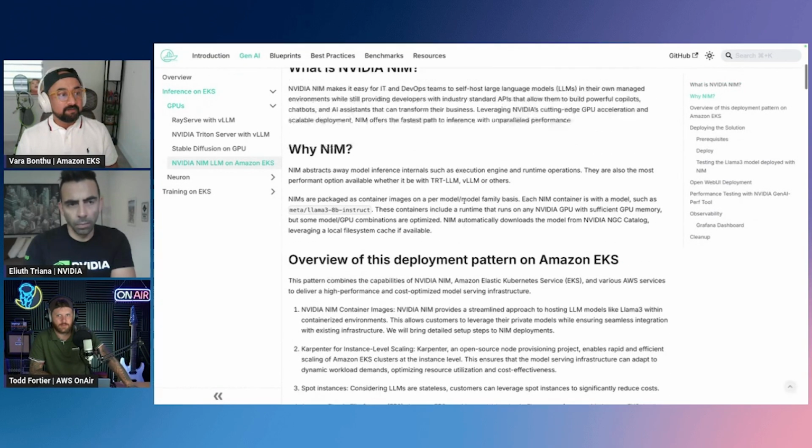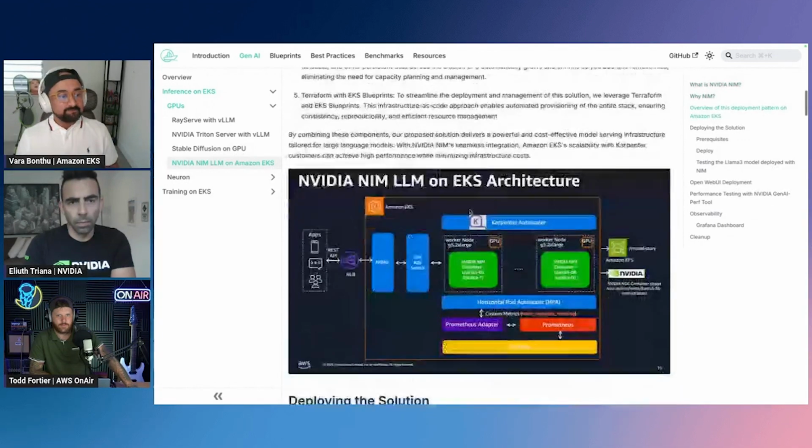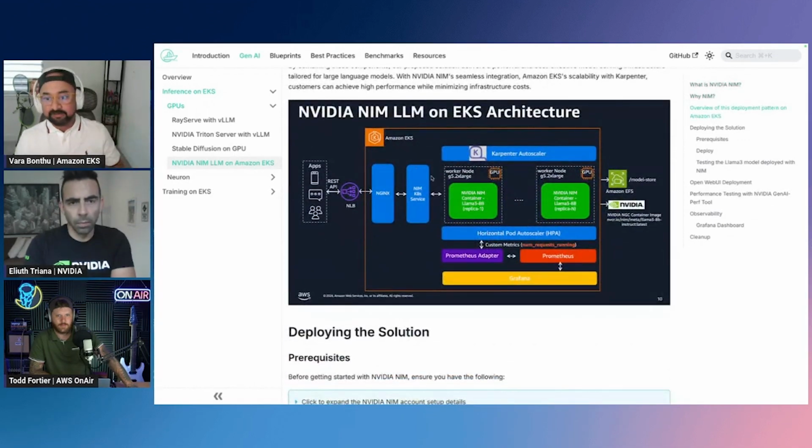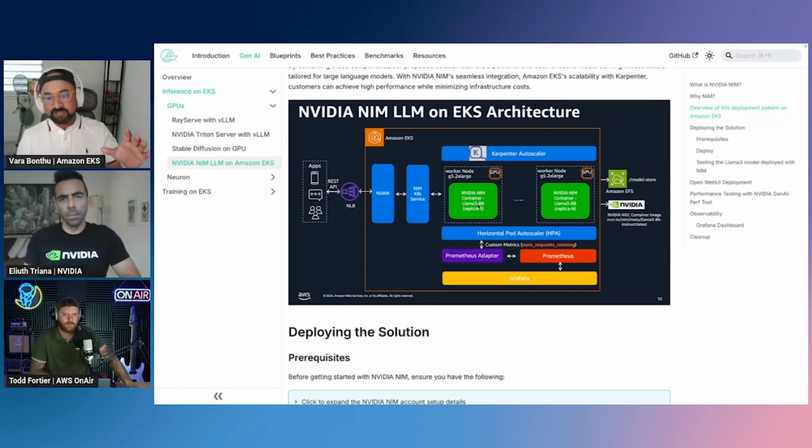Yep. So, I would like to show you this architecture. This gives you a little bit of overview before I jump into the demo. As you can see here, this is the blueprint that we are deploying as a part of this NVIDIA NIM deployment. NVIDIA NIM provides multiple models that can be deployed in EKS. The way we do it is, in this case, we are using a Helm chart. And within the Helm chart, you can specify which model that you want to deploy.